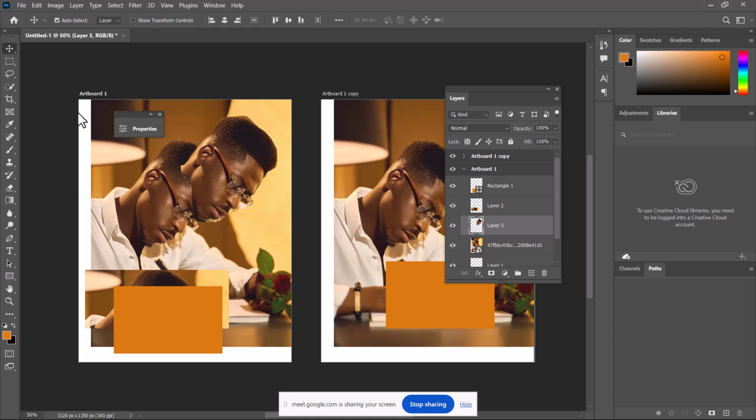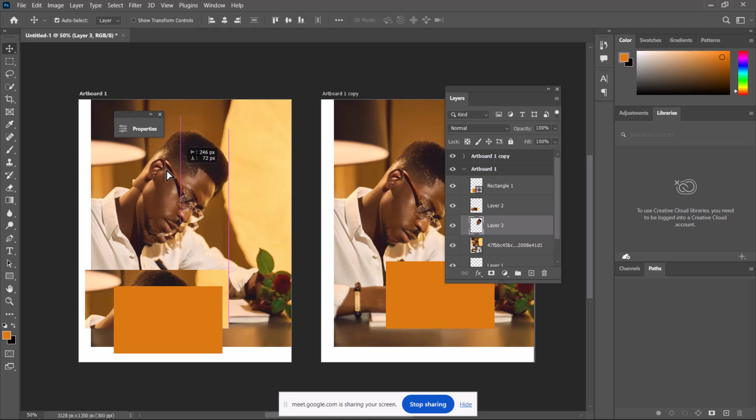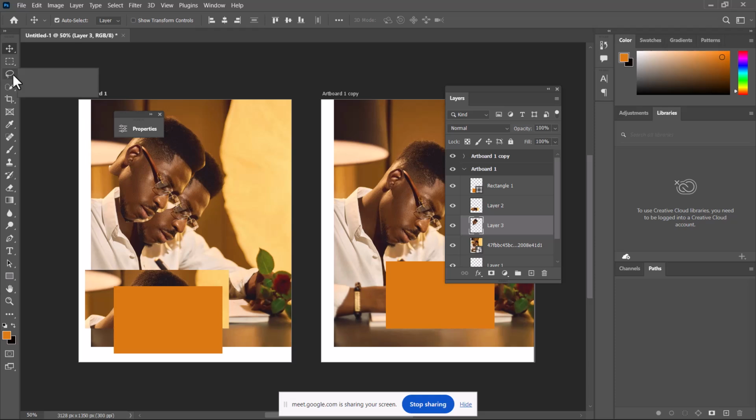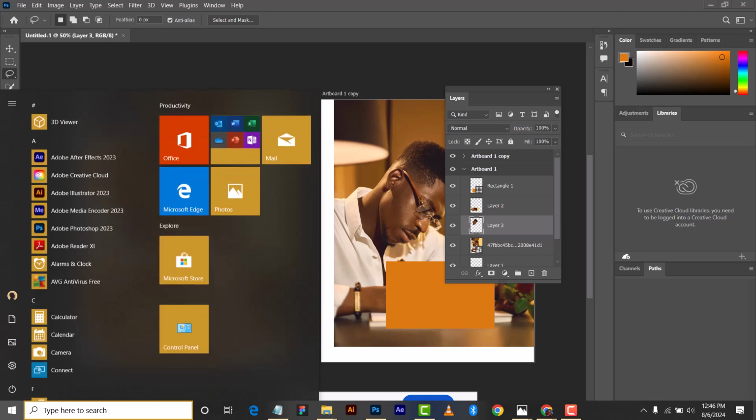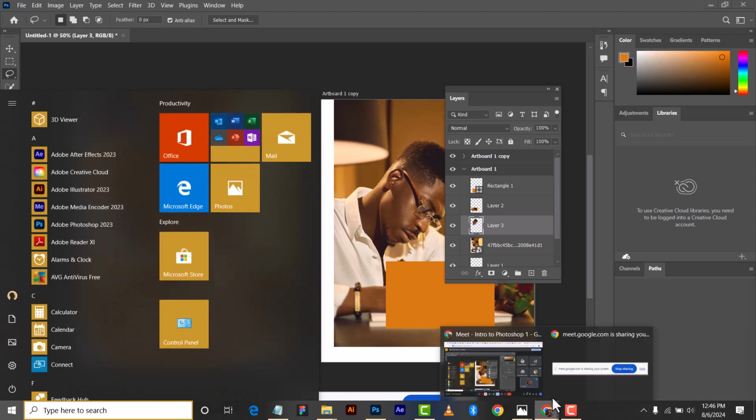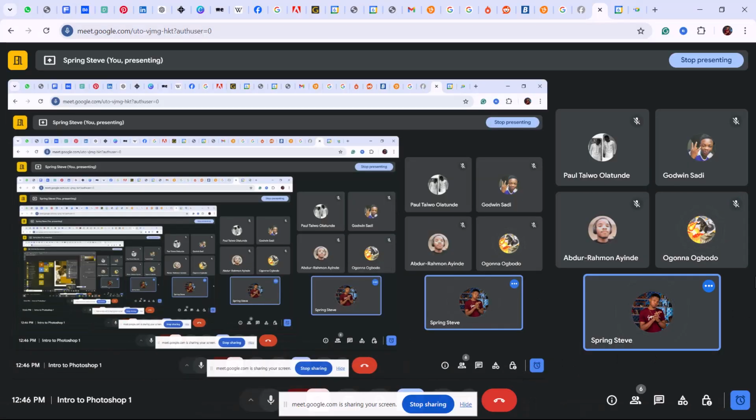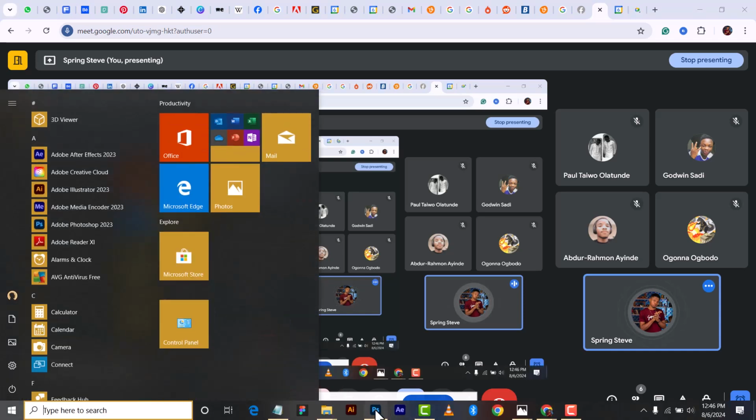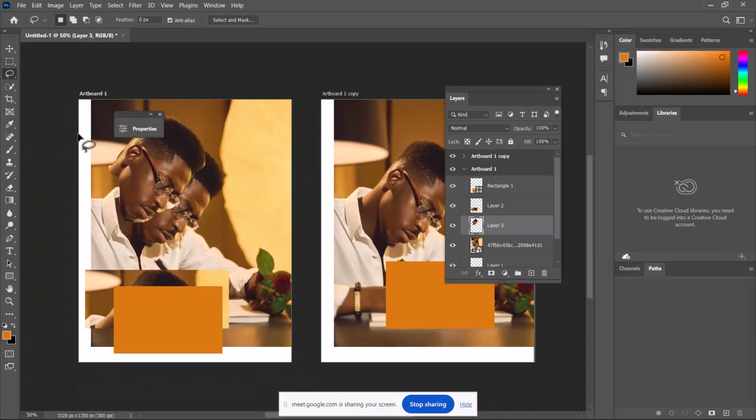So this is the normal lasso tool. Sorry, just mute your mic if you join. Let me see how. I don't know who just joined now, but please mute your mic so it won't interfere with the entire video.